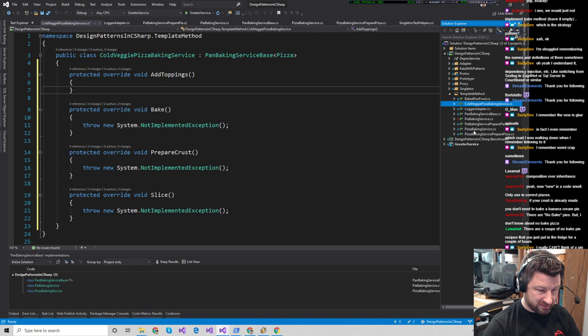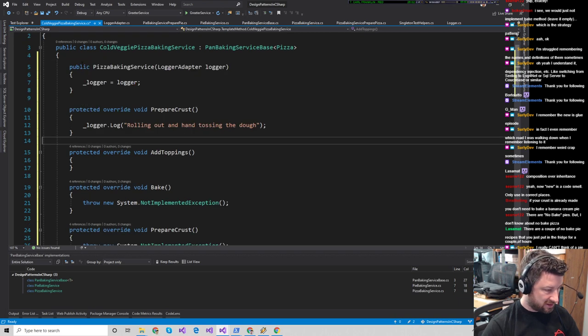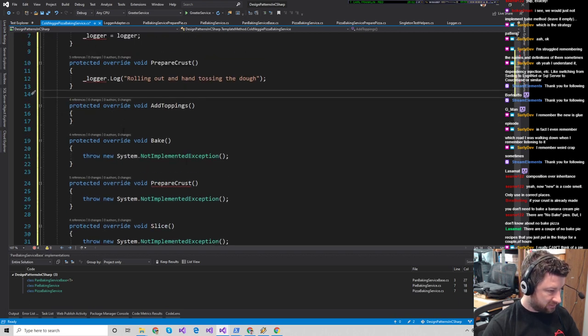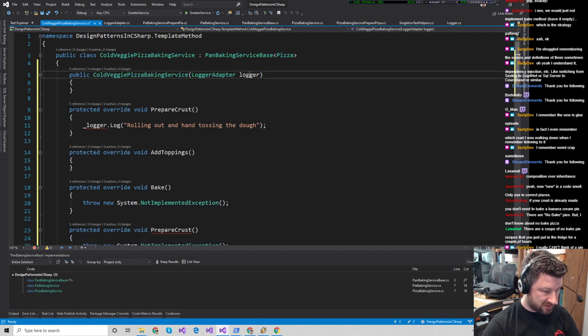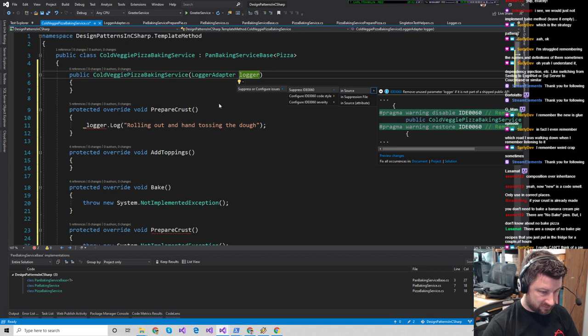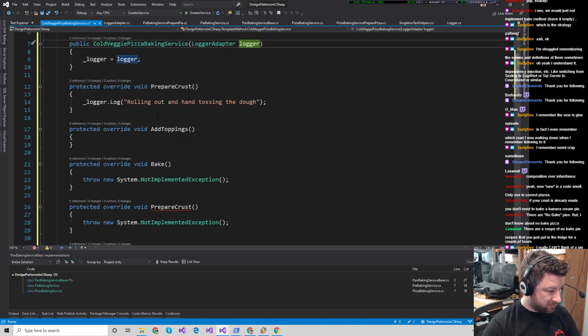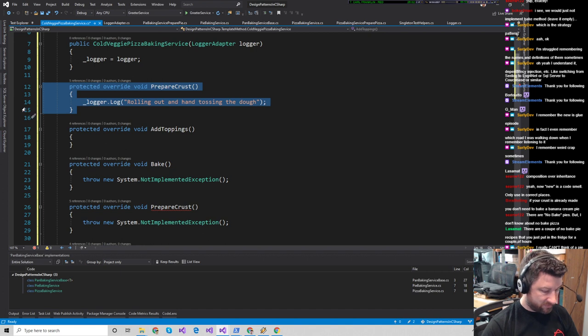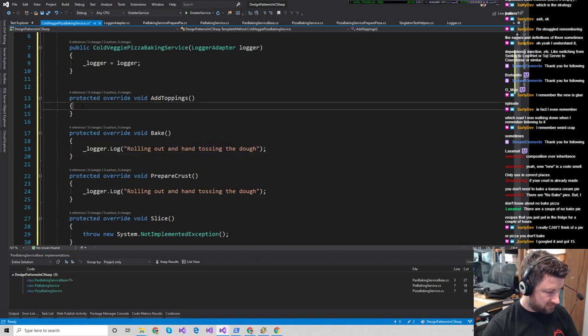Let me steal the code from pizza. I just need the logger. No, I need this too. Take that. That. Crust logger. There we go. We've got our logger. Now, I could put this logger into the base class if I wanted to, and that might be worth doing, since I keep having to repeat that code. I don't want a warning, I just want you to make that a field. There we go. Thank you. All right. Prepare crust doesn't need to be there twice. And the order on this is not right at all. But let's do this.